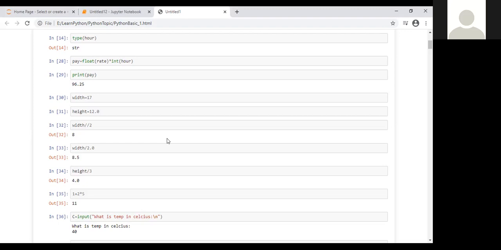Acha, got it. If we use two slashes, then we will get the integer value, and if we use one slash, we will get the float value. Yes, when I have divided by one slash, 17 by 2.0, then I'm getting 8.5, which means we are getting a float value. And by using double slash, you will get an integer value. Okay, yes.